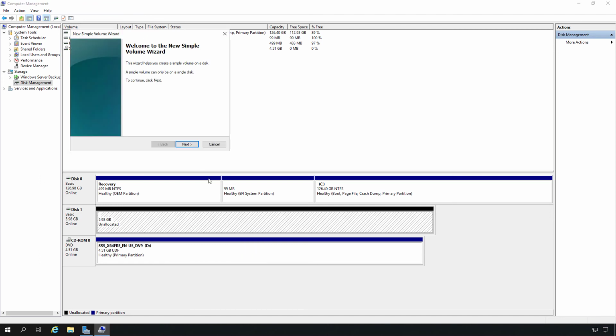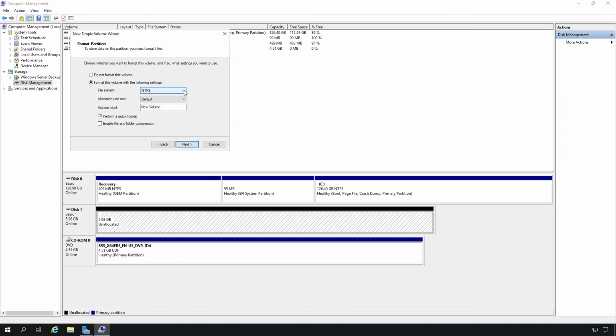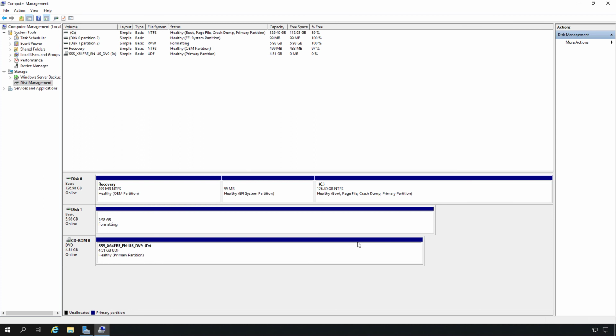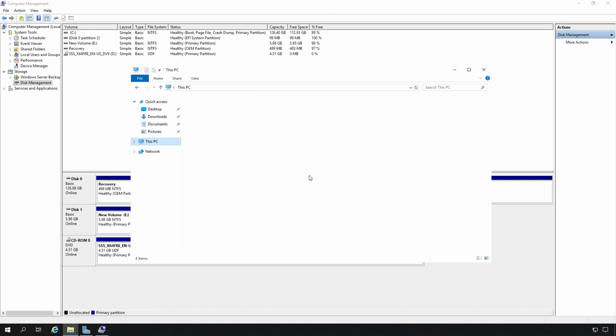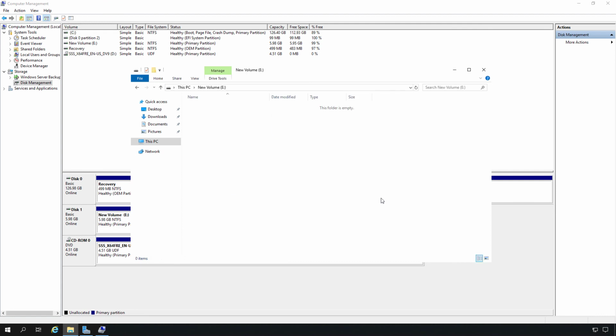Now we can go ahead and create the volume. Click Next. I'll choose the maximum amount. Choose a drive letter. And format with either NTFS, REFS, or FAT32. NTFS has the most compatibility, so I'll go ahead and do that. And click Finish. Now it's formatting our 6 gigabytes. I'll go ahead and click on the File Explorer. And if I click on this PC, there is our E drive, which is actually storage sitting on our other server.